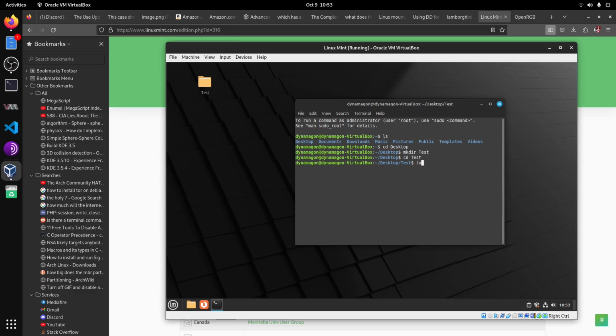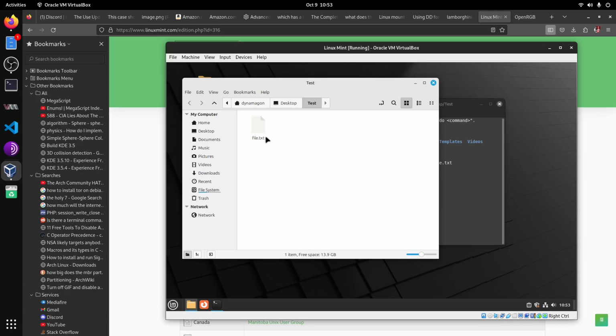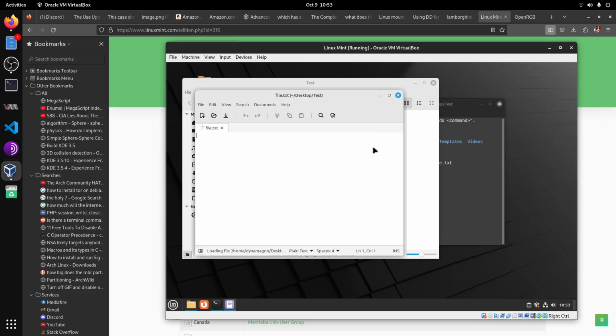So now we can do touch file.txt. And if you go look in here, we've got our file.txt right there. We can open it and edit it and all the stuff that we need to do, whatever that is. So we can just add a little message here, hello.